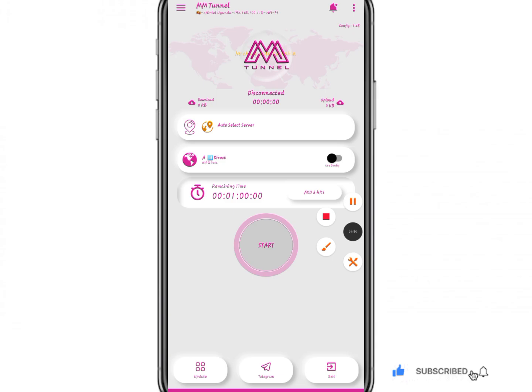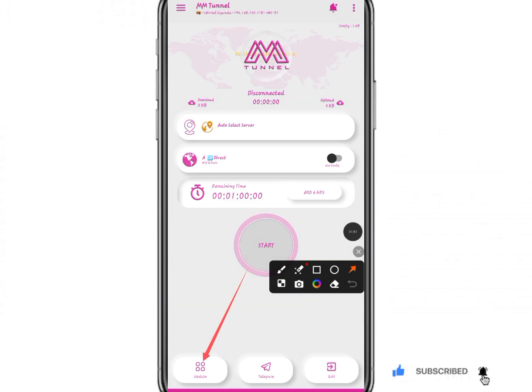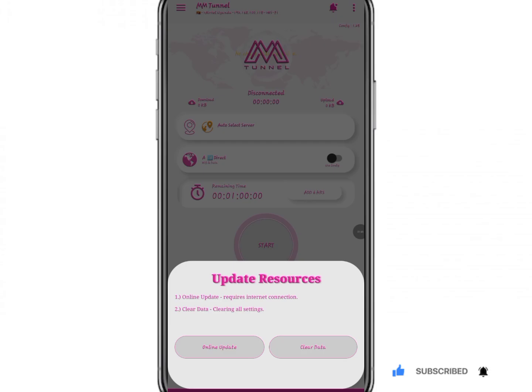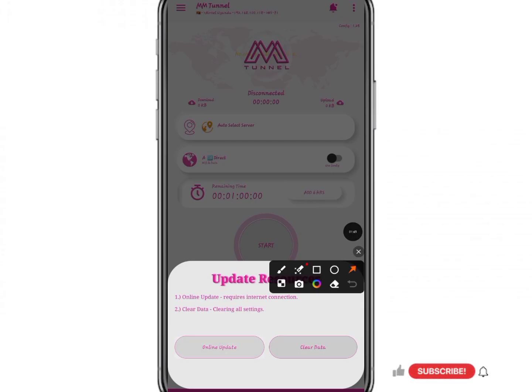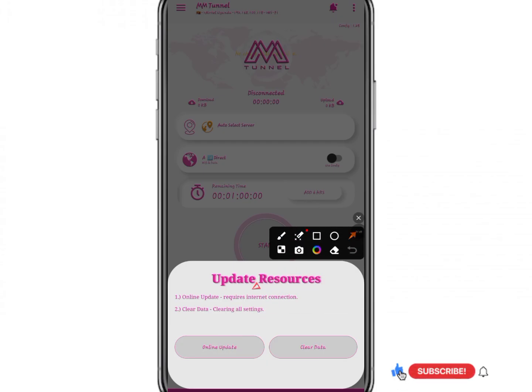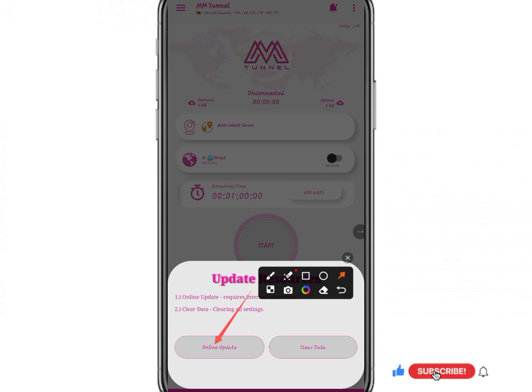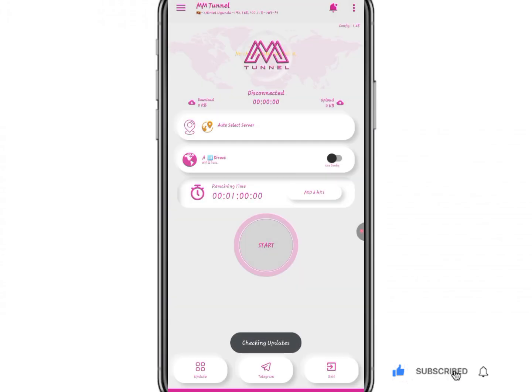First and foremost, we are going to update our servers. Choose the online method, and give it a few seconds to update the servers.